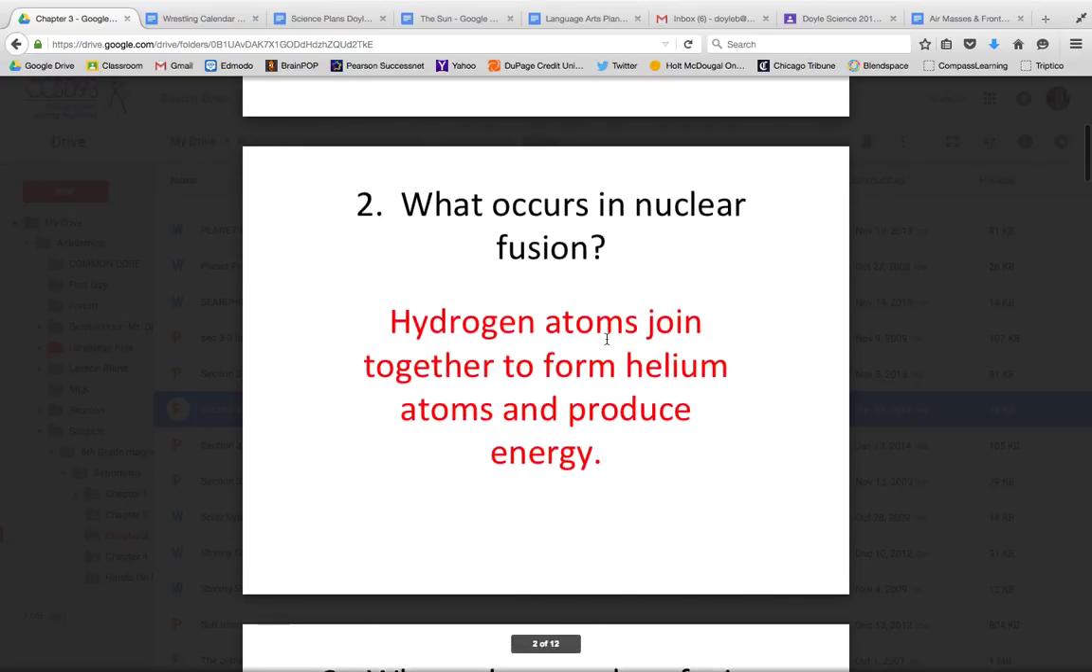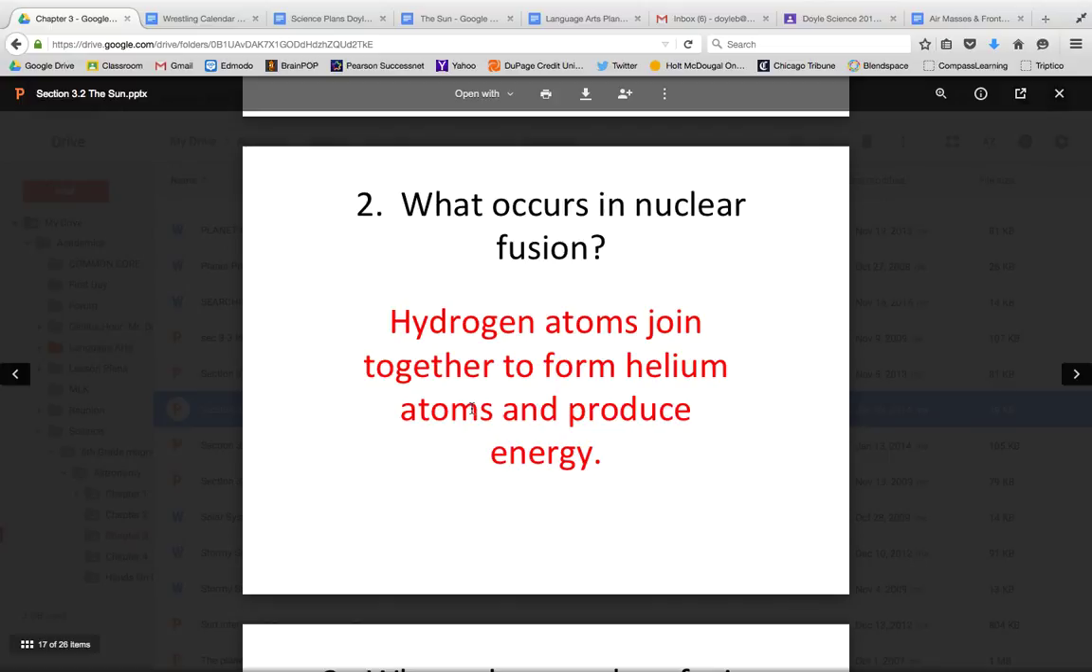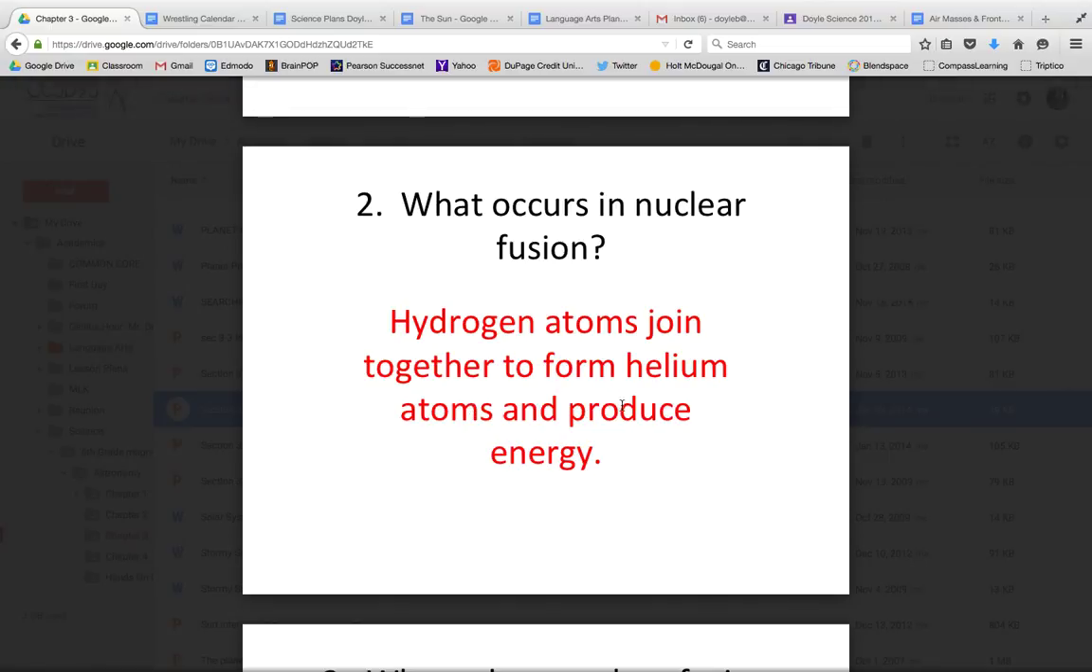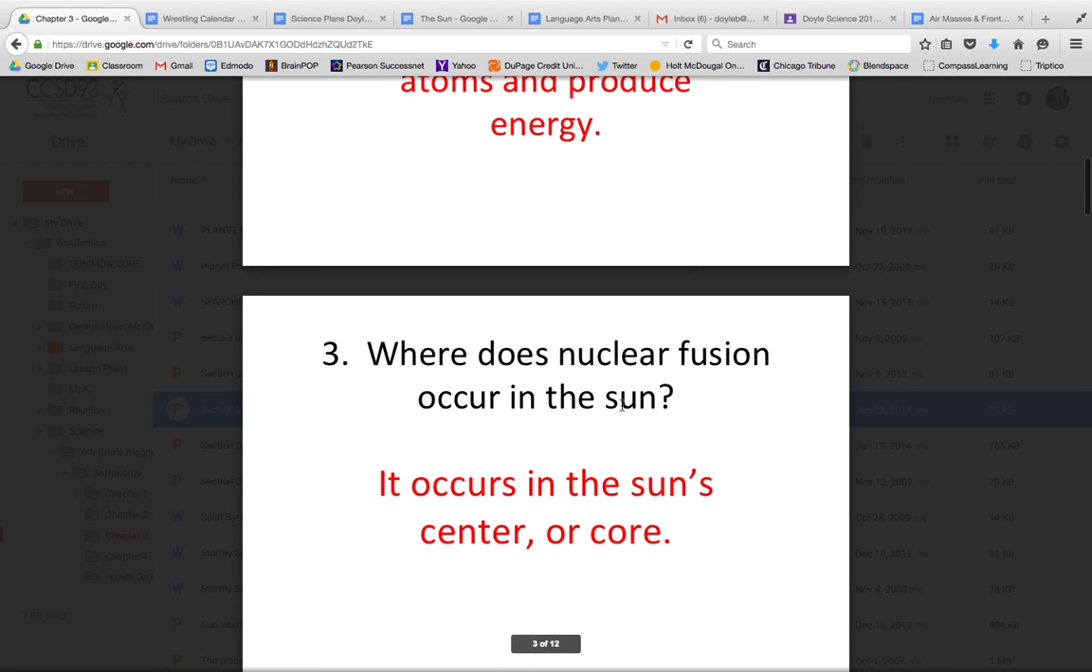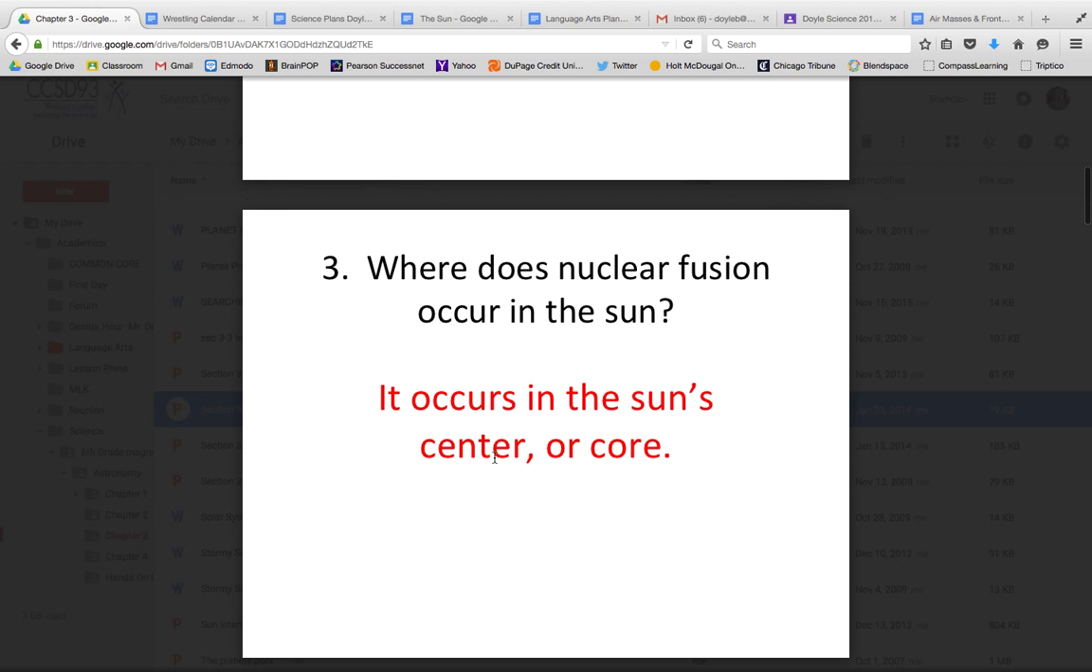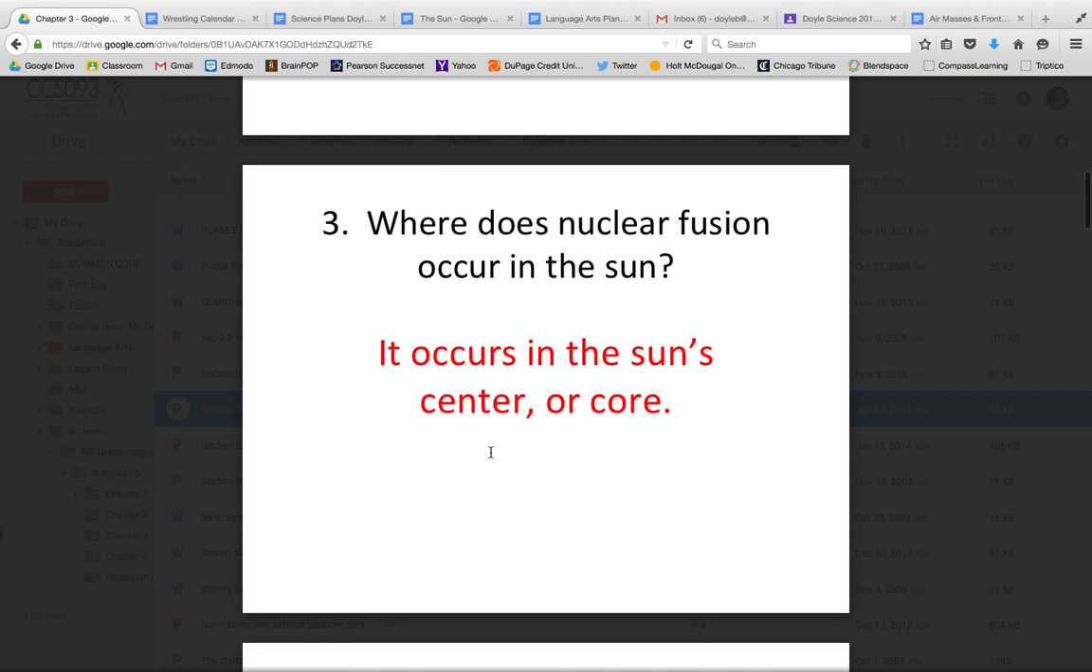So what occurs in nuclear fusion? Hydrogen atoms join together to form helium atoms and produce energy. So it's so hot in the core of the sun that the hydrogen atoms are actually fused together. They're combined to make helium atoms. But when they are combined, that actually produces a huge amount of energy. And that's where the sun produces energy. Nuclear fusion occurs in the sun's center, or the core.